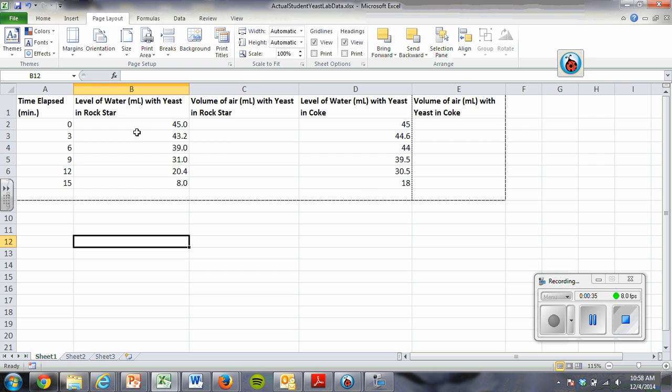Okay? Once you're there, you'll have an empty sheet, and then I would start entering in your headings. So I would do one column, time elapsed in minutes, level of water in milliliters with yeast in whatever your first solution was that you tested. This group that I'm using is Rockstar. And then the third heading would be volume of air with yeast in that first solution, whatever it is, and this was Rockstar. And then the level of water in milliliters with yeast in your second solution that you tested. In this case, we use Coke. And then the volume of air in milliliters with yeast in Coke.